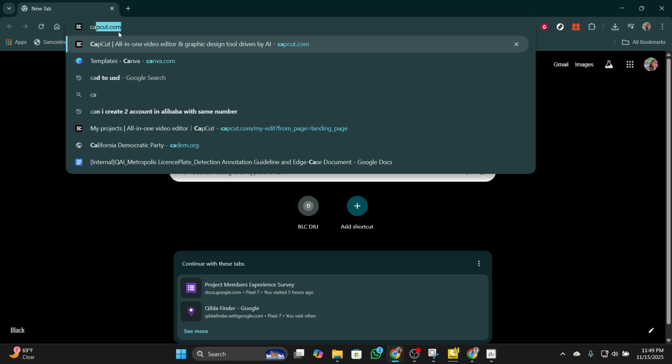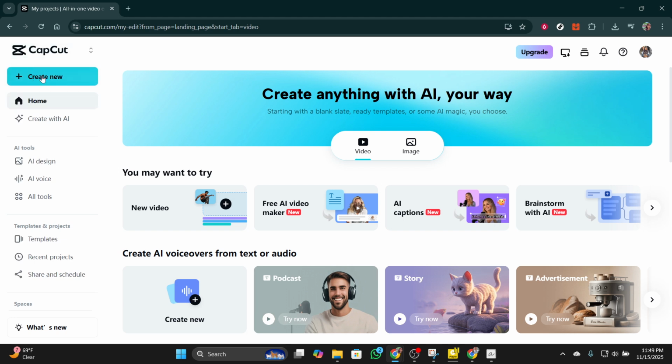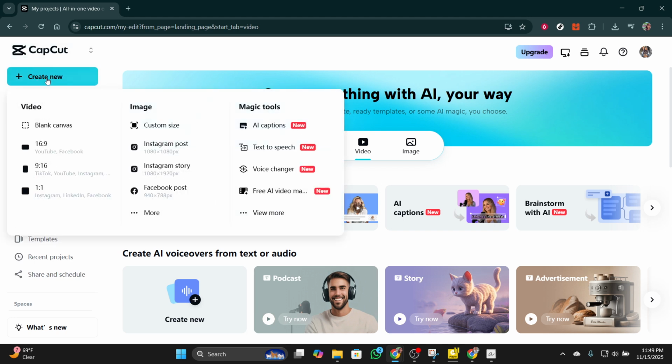To get started, you'll first need to go to the CapCut website. Open your web browser and type in capcut.com. Once you're there, you'll want to look for the option that says Create New. Clicking this will allow you to start a new project in CapCut's editing workspace. This is where all the magic happens.